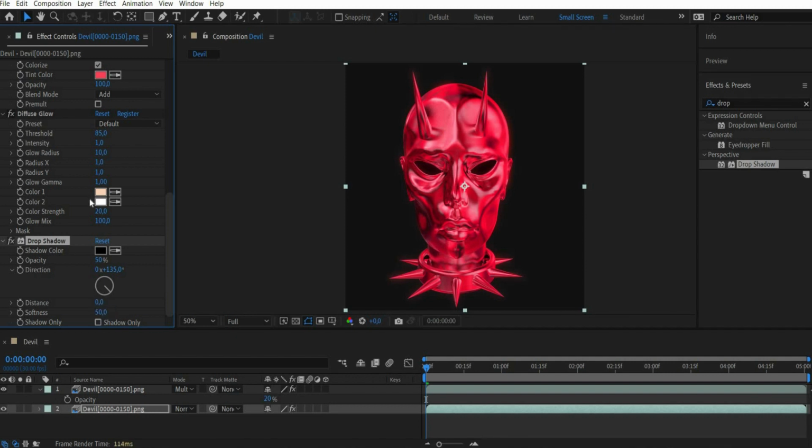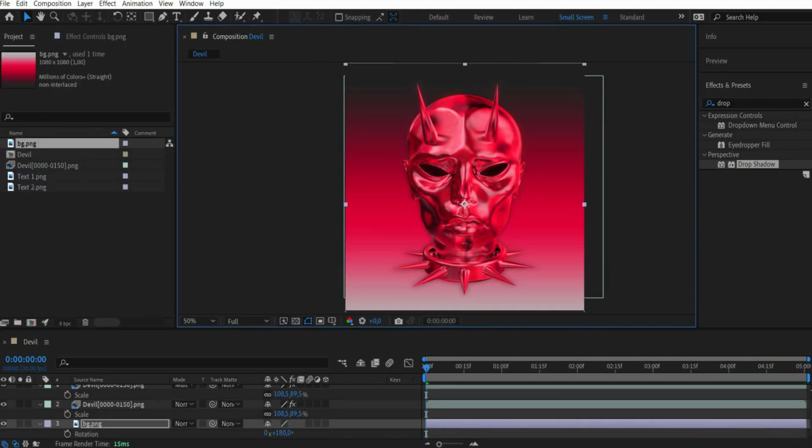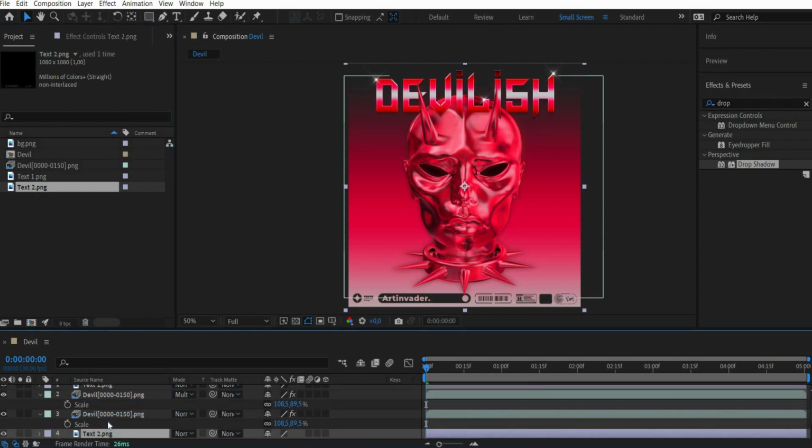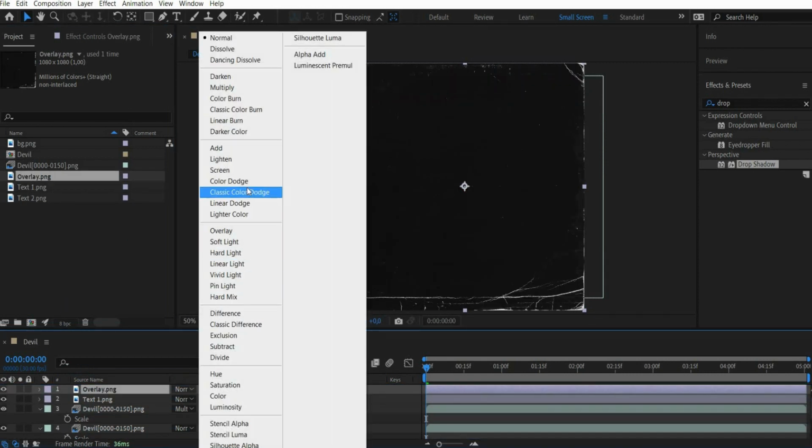Now I work with overlays. First I add a background and font that I created before with Photoshop. At the end I add a destroy overlay and set the blending mode to lighten.